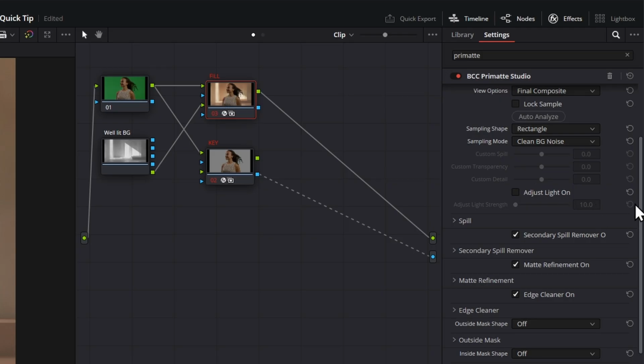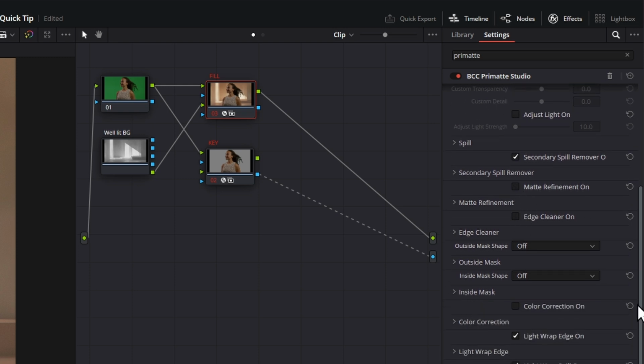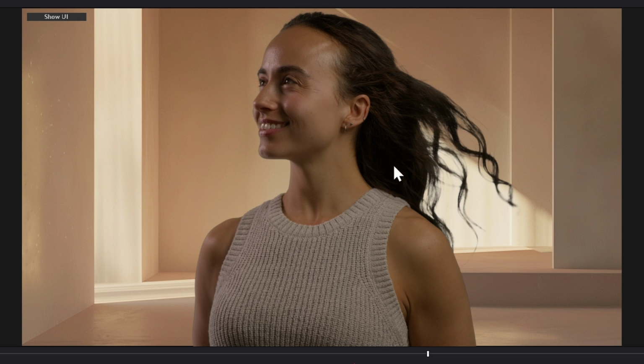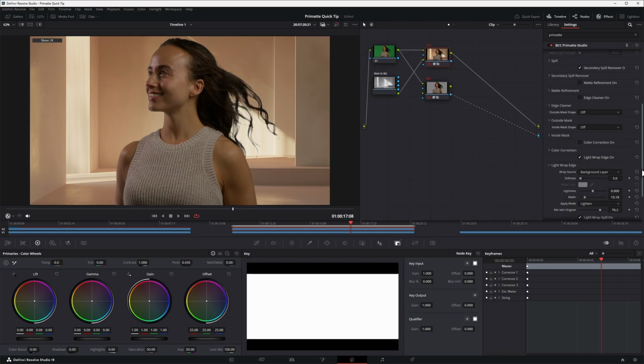So whenever we do this, what we have to do is make sure that on the fill layer, we turn off things like matte refinement and edge cleaner, all of those ones that are helping to shrink in the alpha channel. And the reason for that is because we are keying using the bottom one here. So then we keep in this really nice hair detail. You'll see the Lightwrap still works. Let's make this a bit more obvious. There we go, very nice.